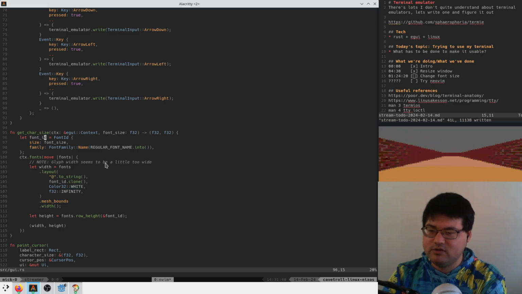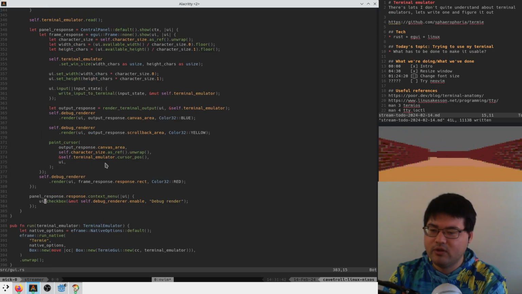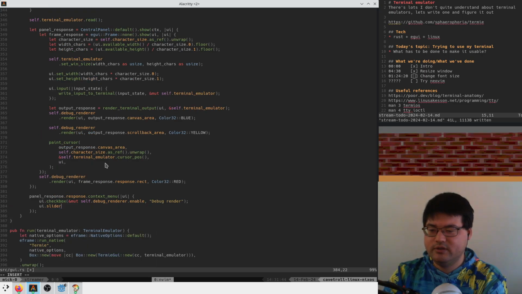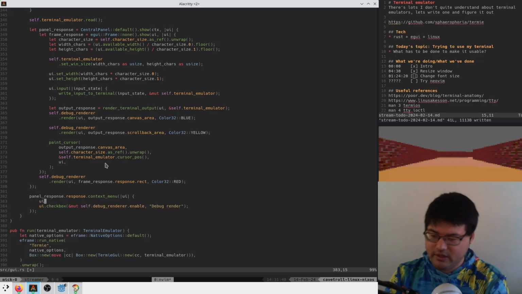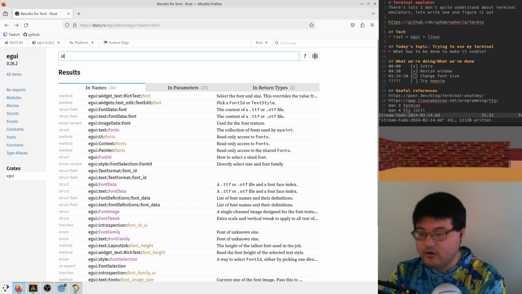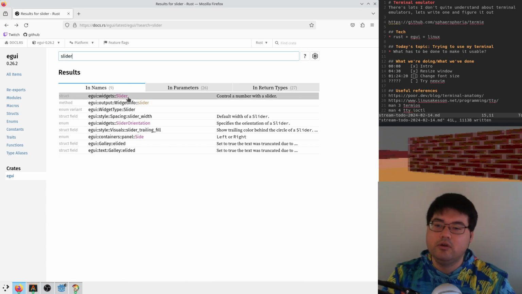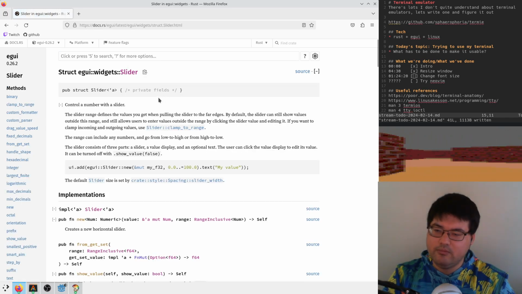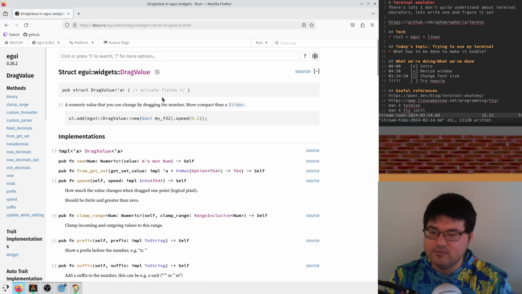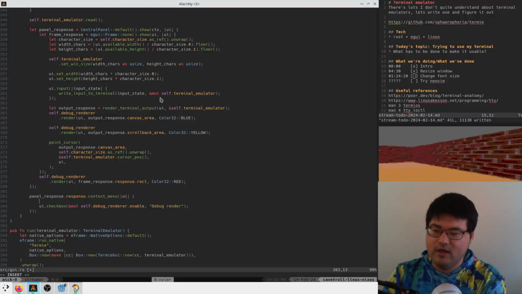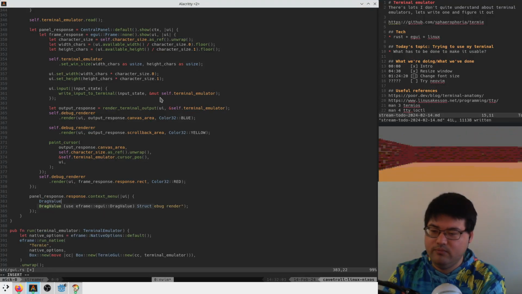Okay, so I think all we have to do here is say UI, what's the slider? Is a slider what I want? Maybe a drag value, I think, is something that exists here. Yeah, this sounds familiar. So you can say drag value.